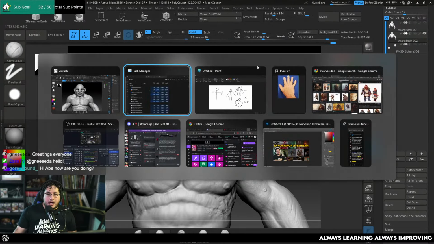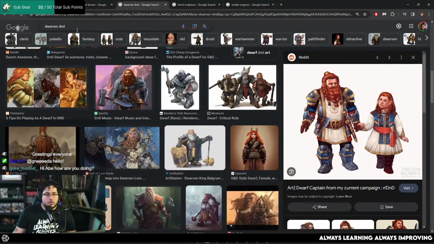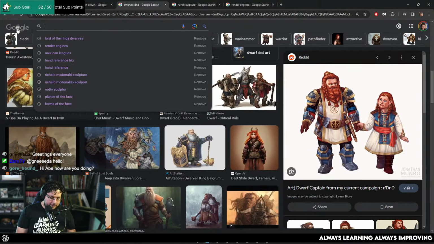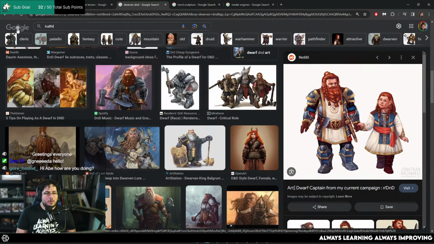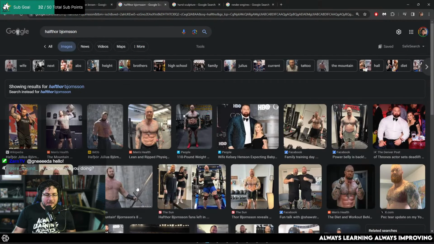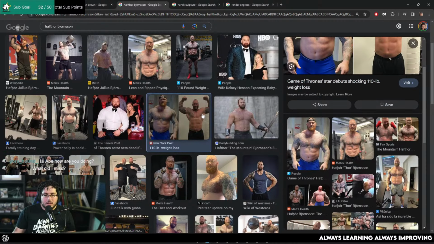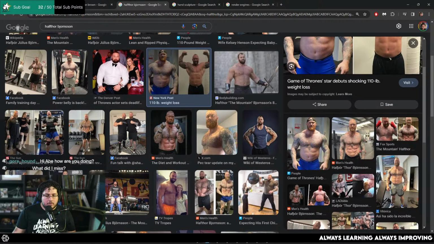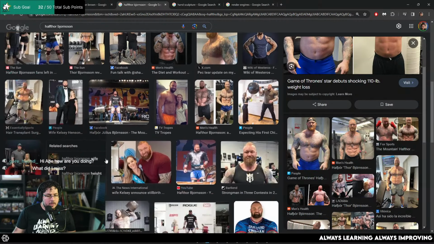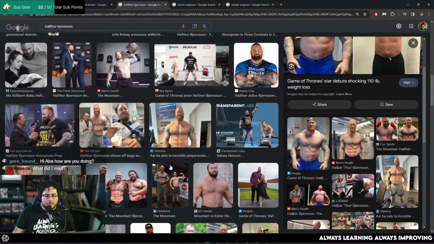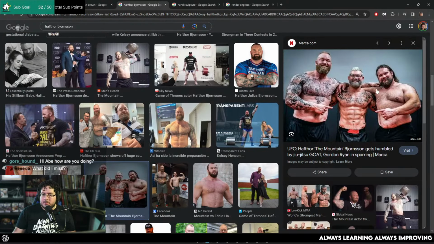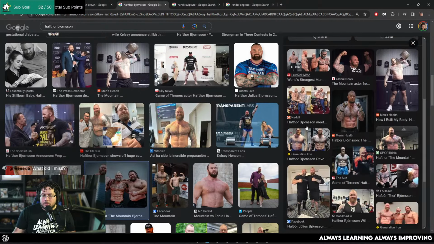Okay, so now we need a little bit more reference on torso and necks. And here, of course, I'm gonna go with Hafþór Björnsson. I know he's not a dwarf, right? But he's got the big proportions of a dwarf, I would say, like the muscle. He's a lot leaner now. He's doing MMA, I think. But yeah, this guy right here, that's the kind of stuff that we're looking for.